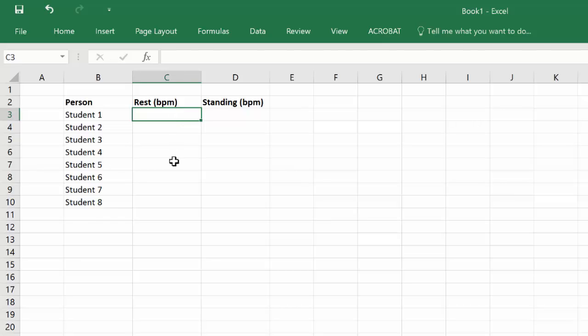So the data I've got for the first person, their resting was 55 and their standing was 69. I'm just going to enter the data for all of my class now to get that data sitting within Excel. It's as simple as typing the data and then pressing enter and using the arrow keys to move around. So I'm just going to really quickly do that, and we'll end up with all the data sitting within there.